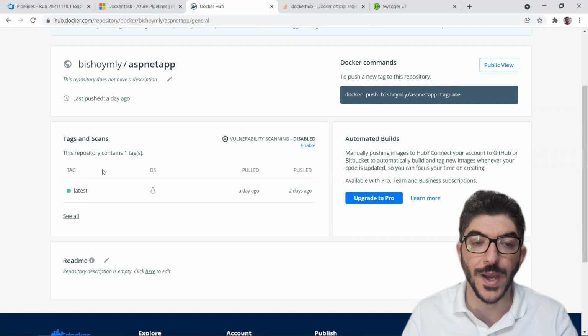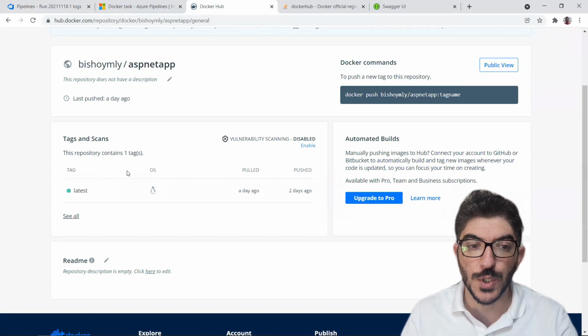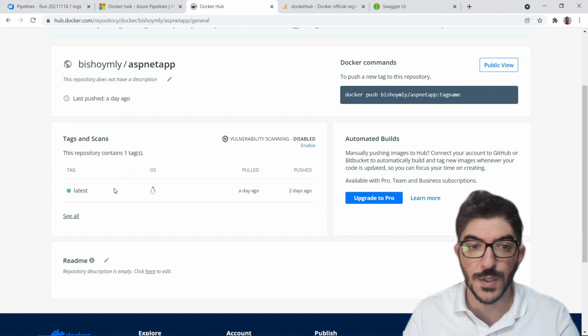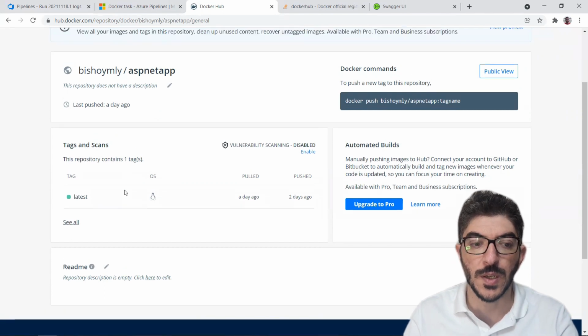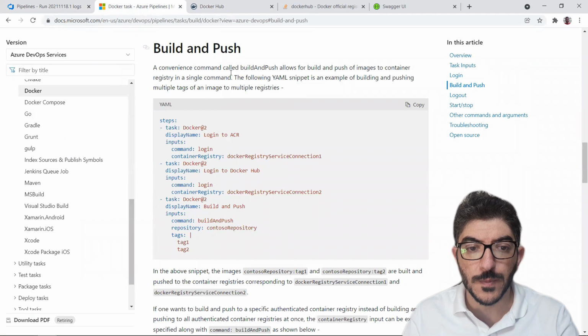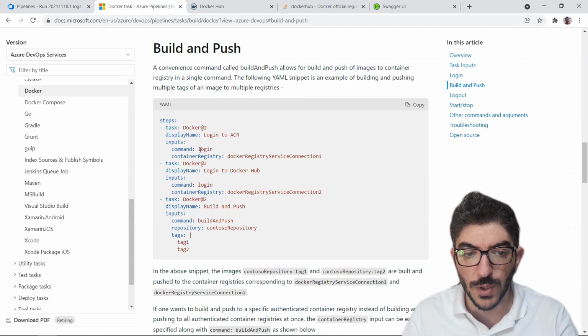What we need to do is to add a step to this build that pushes the image that we're creating, tag it by the name of the build, by the number of the build, and push it to this Docker Hub registry. How we will do that, I will use this article. It says how to use the Docker task to build and push. The first thing is to add a step called login and log into the container registry.